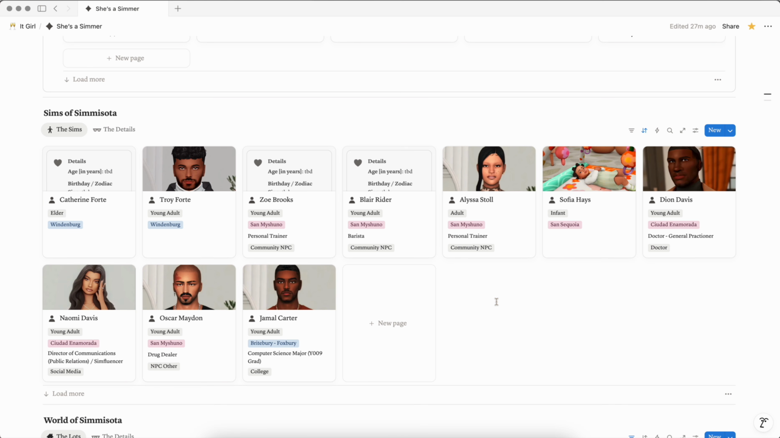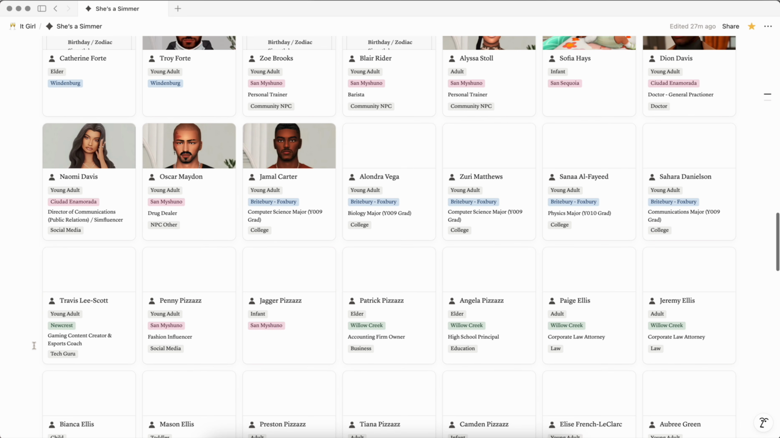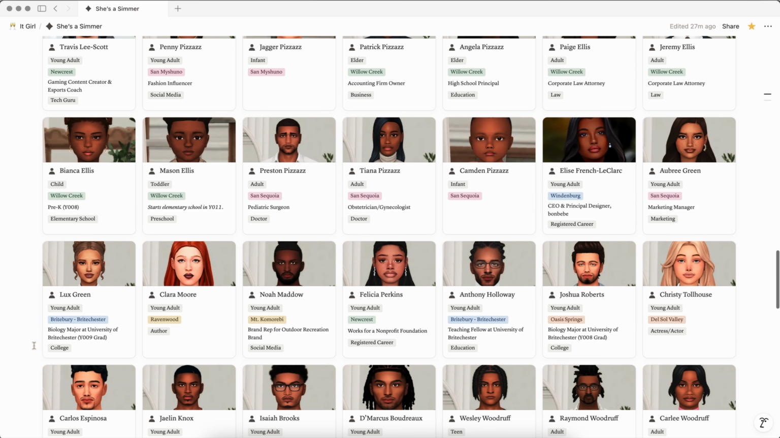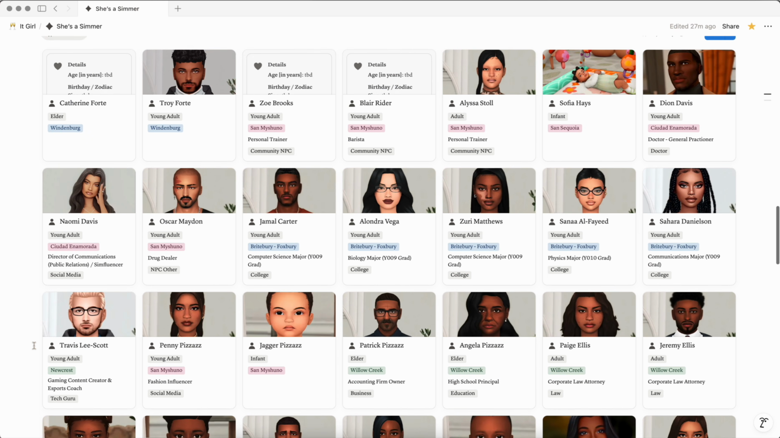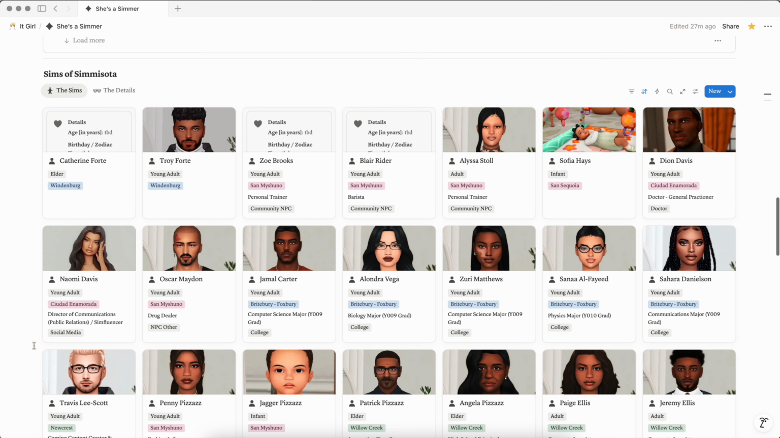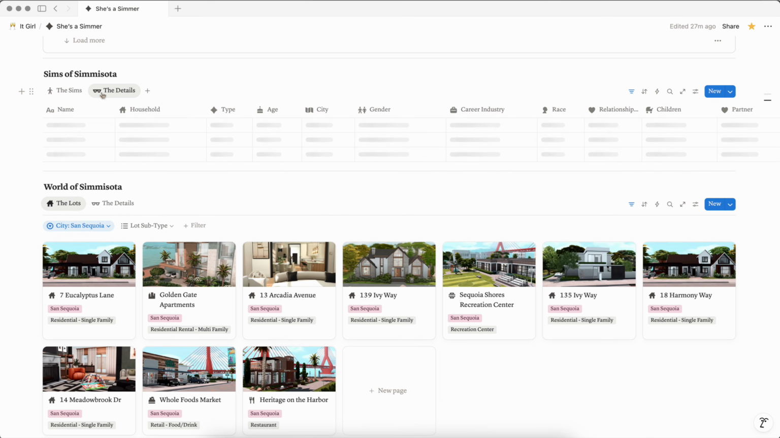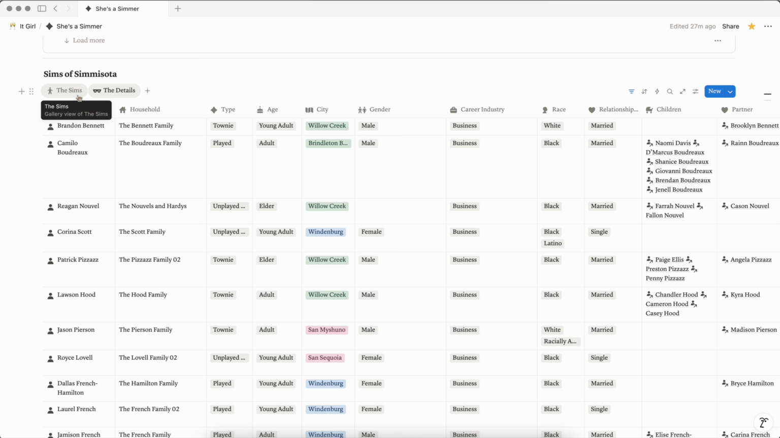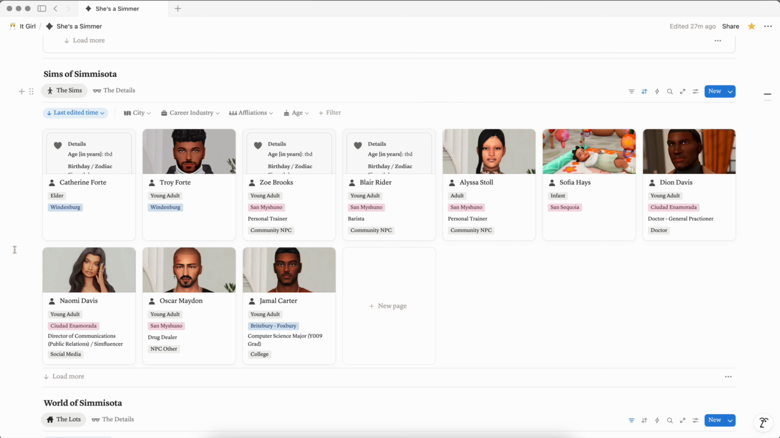Whenever I am making a sim or giving a sim a makeover or whatever, I try to make sure they're added. So you can load more and you'll see just some more of the simmies that are in my game. And this is just the main view, but I also have this more detailed view if you want to get real into it. I never really look at that view. Instead, if I want to see details on someone, I just go to their profile.